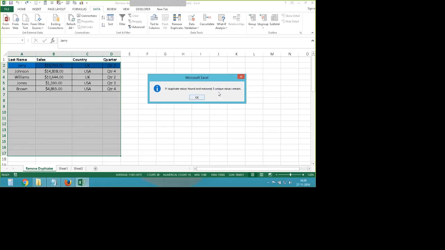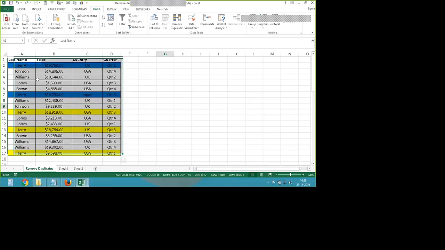Then if I remove only 5, how come 9 is removed? I'll just show you one thing. So Jerry 1, 2, 3, 4. Like that, Williams are there. See Williams 2 times. Jones 2 times. William actually 3 times, not 4 times. See 1, 2, 3, 4 times. Jerry 1, 2, 3, 4, 5 times.